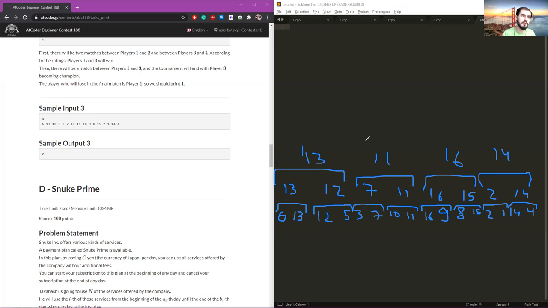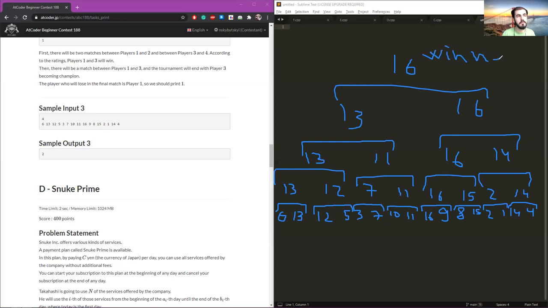Now these two play, the bigger advances. These two play, the bigger advances. These two play, and 16 wins the tournament. But 13 is the second place. We are interested in finding the second place.